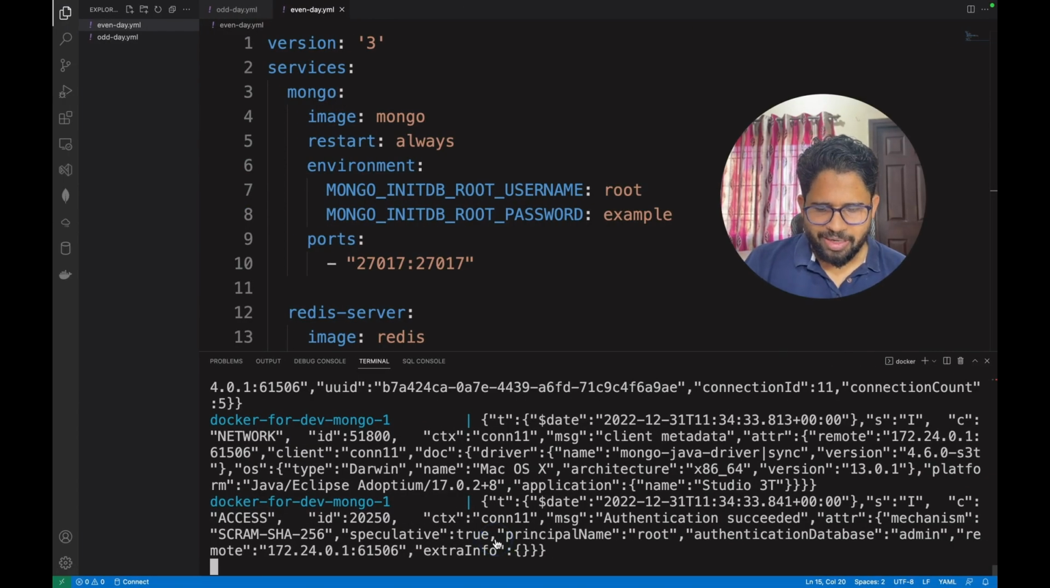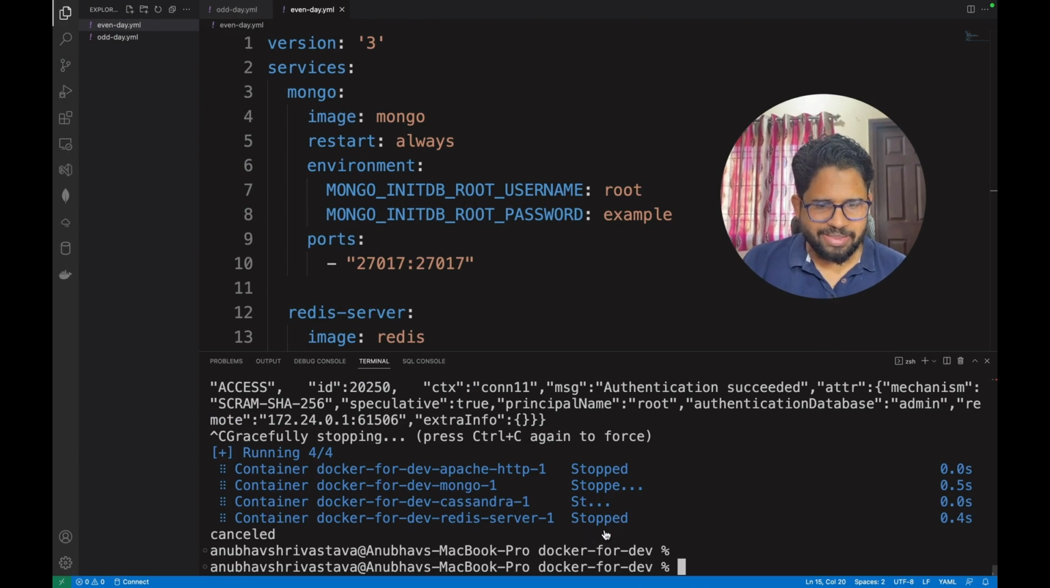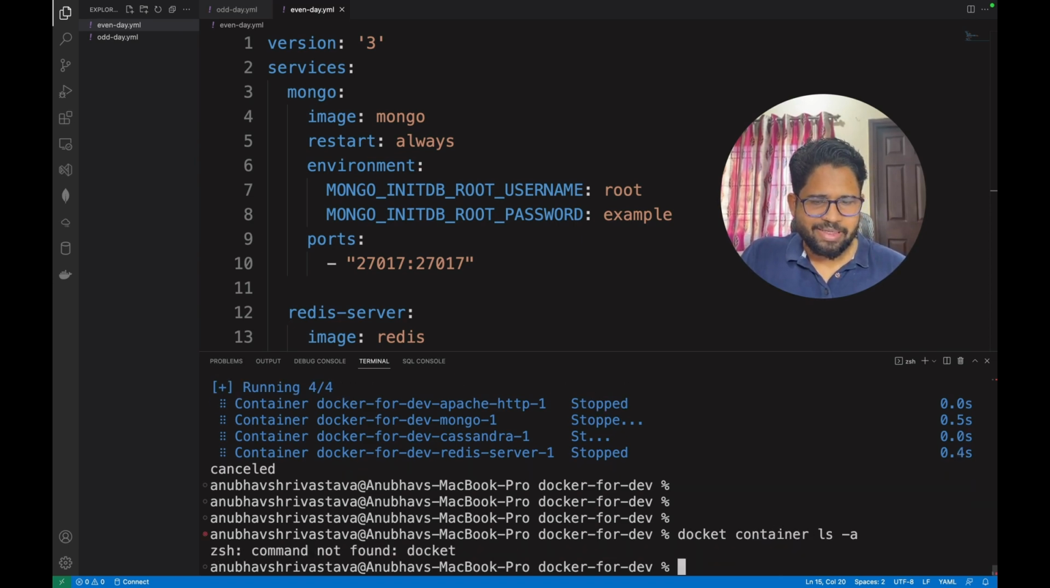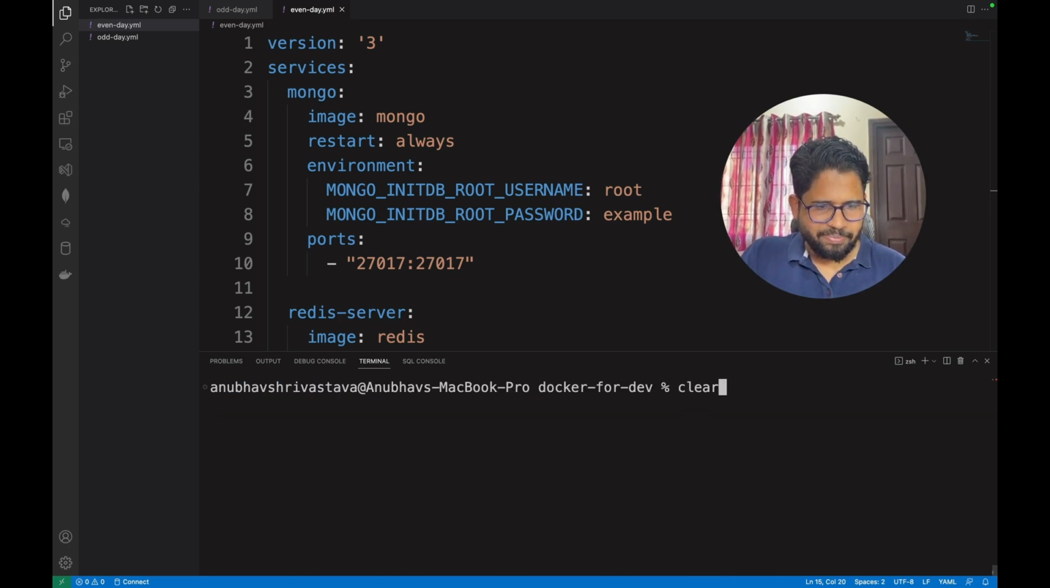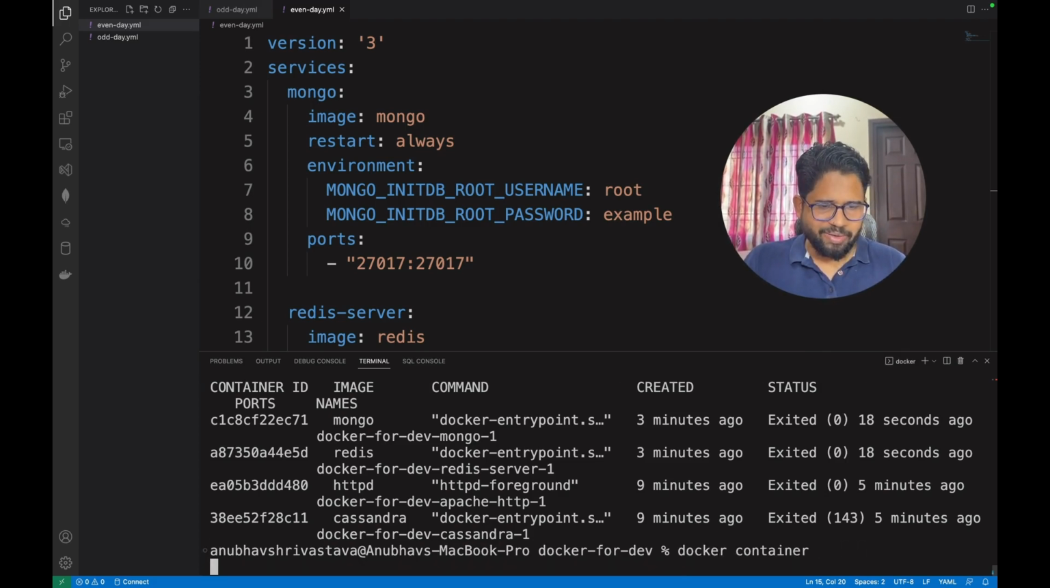To stop it, I need to press Ctrl+C and it will be stopped. And once it's stopped, I can again see docker container ls -a, all the images. Let me first clear it. And yes, you see two extra images are there. And now none of the containers are actually running on my machine.